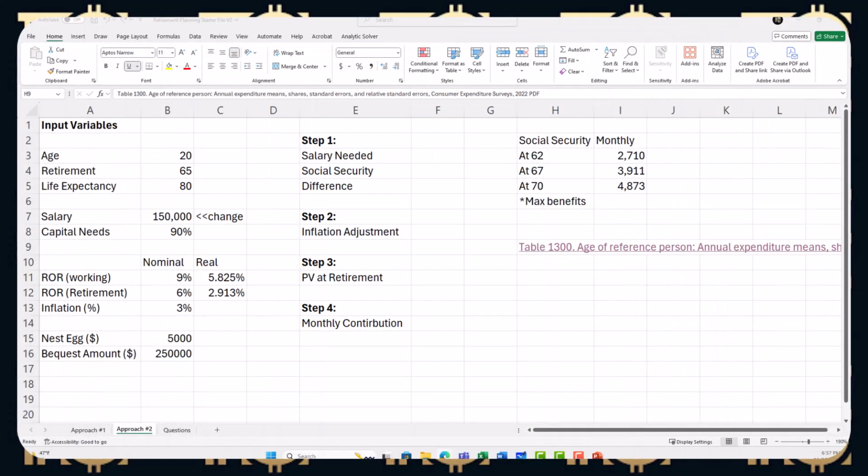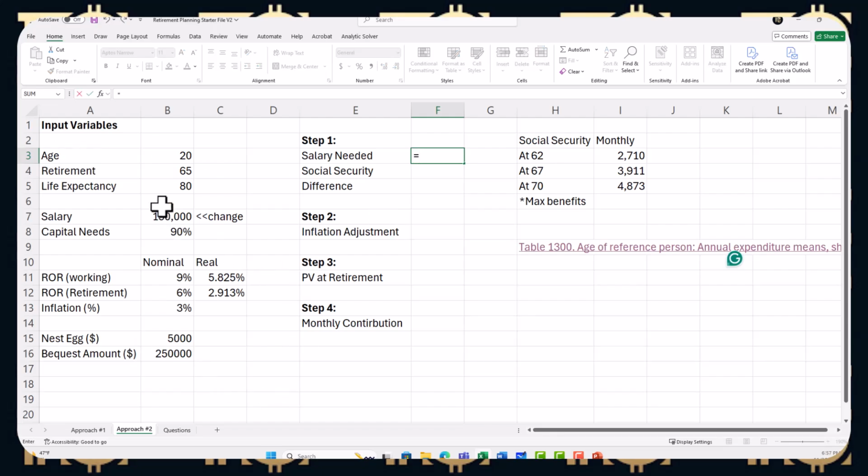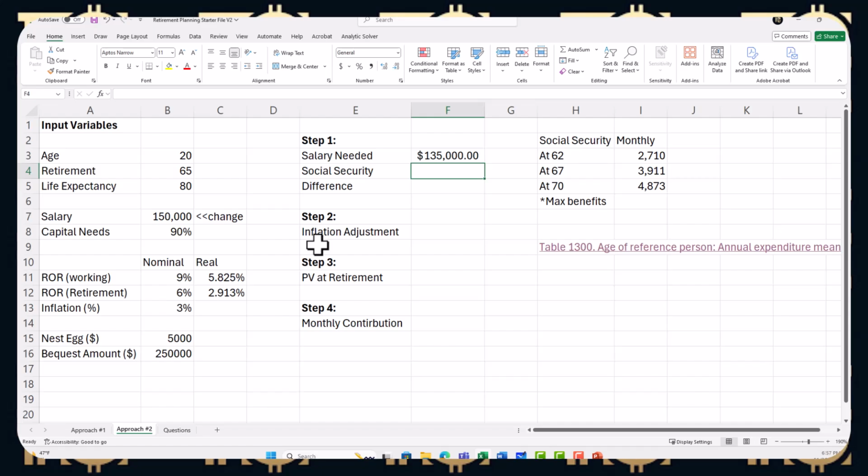But based on our analysis, based on our forecast from approach 1, you're going to retire with a much better standard of living than the current people in 2022, based on that table, because they only have a salary of $68,000. That's what they're living off of, okay? So the first step here, calculate the salary needed. That means we're going to take our projected salary that we saw, and we're going to multiply that by our capital needs. What we're saying there is we're going to need 90% of that final year's real salary when we retire to maintain our lifestyle on a pre-tax basis. So that's $135,000.